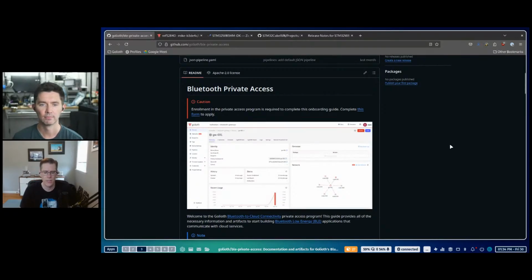Our end goal today: I already have a gateway running on a Nordic nRF9160 DK, which has a Bluetooth chip on it as well as a cellular chip. So it's scanning for devices. But this repository we want to put onto our STM32 board.